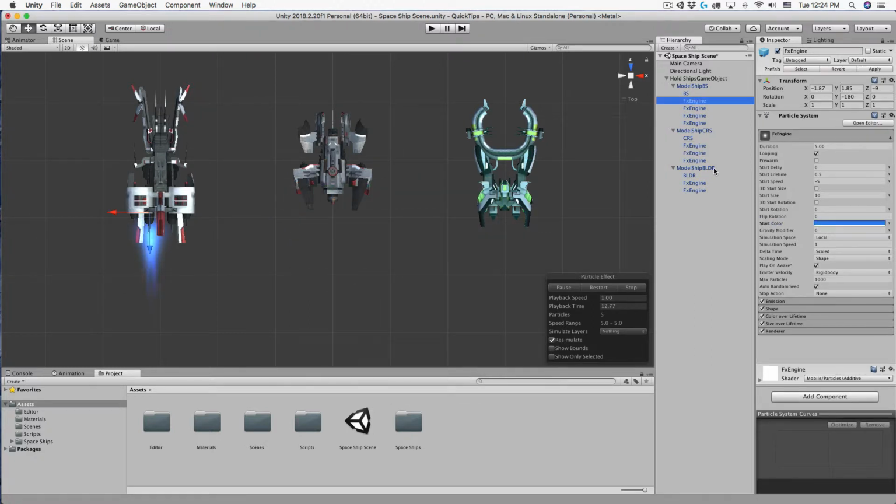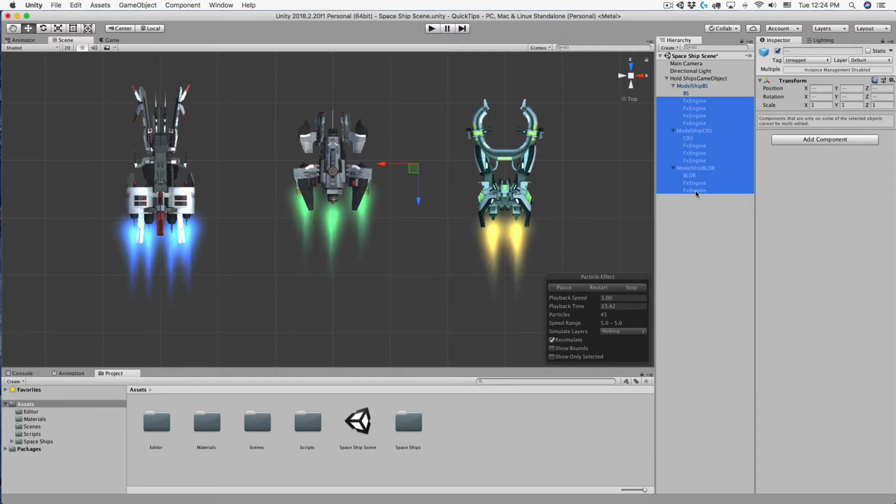You can save up to 10 selections and use the numbers 1 to 9 plus 0 to save or load selections. That's it for saving and loading GameObject selections with keyboard shortcuts.